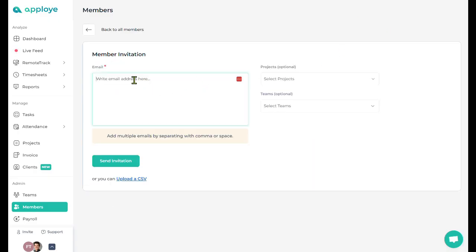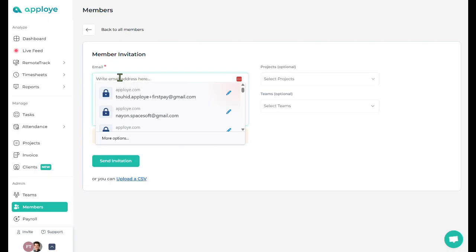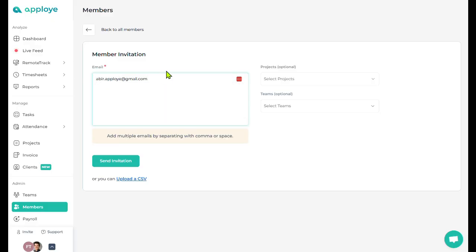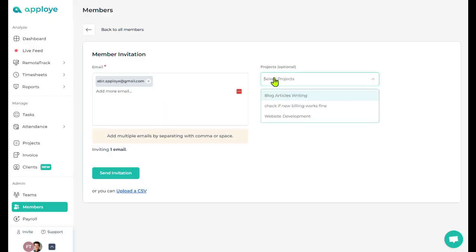Now, enter the email address of the member you'd like to invite. You can also assign them to specific projects and teams here, though it's optional at this stage.